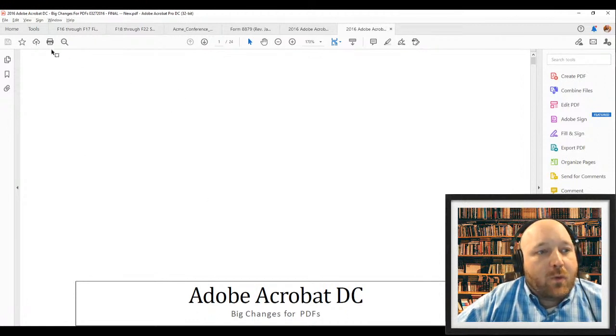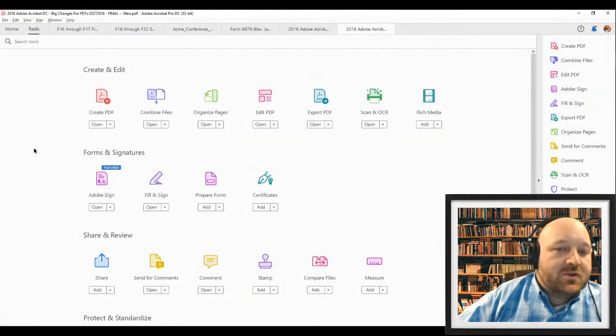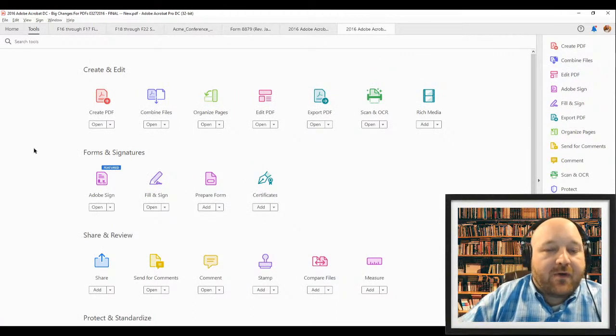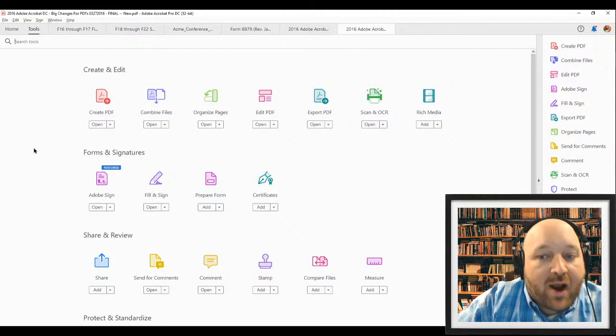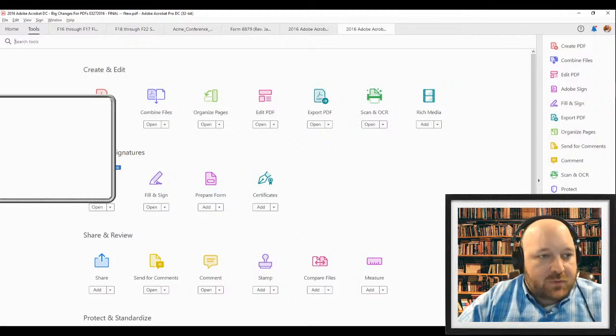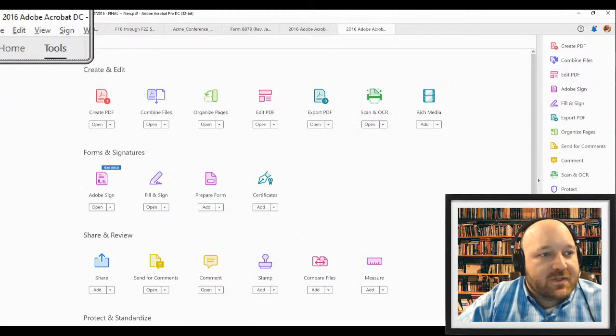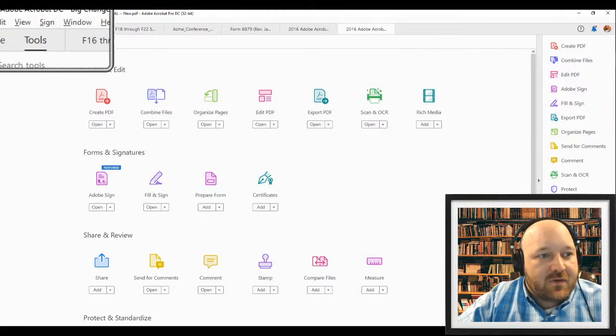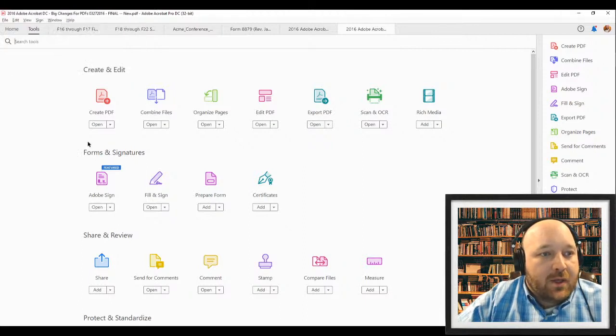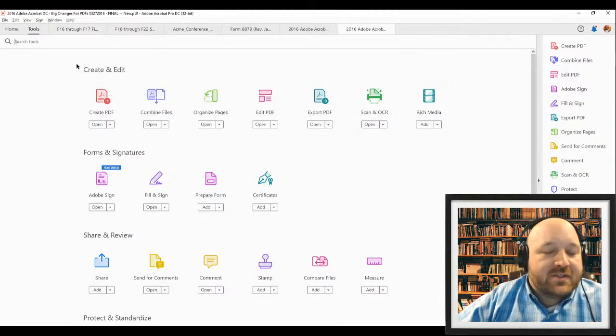One of the things you're going to notice with respect to the Adobe Acrobat application here is that the user interface is much different than it was in prior editions of Acrobat. You'll notice, for example, up at the top toolbar, they have removed substantially all the major menu options. We just have File, Edit, View, Sign, Window, and Help. They have moved all the tools into their own home screen.